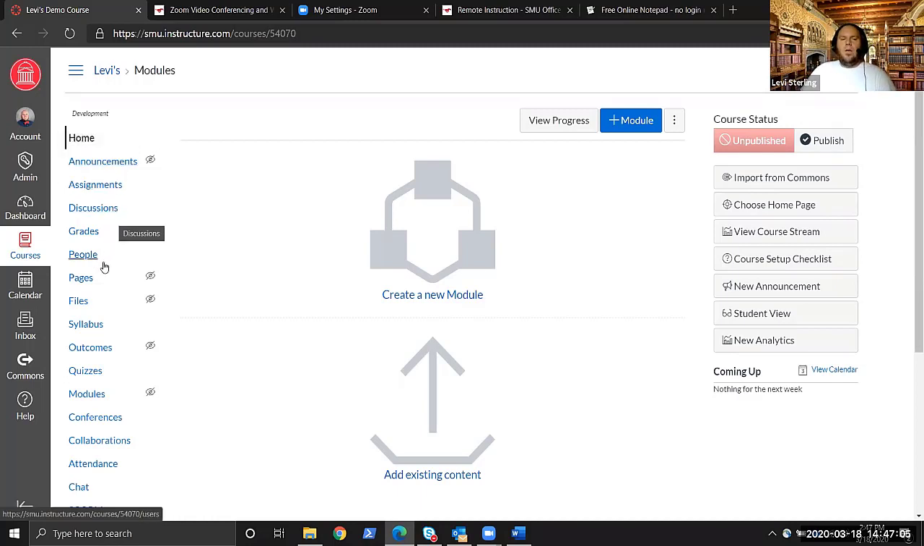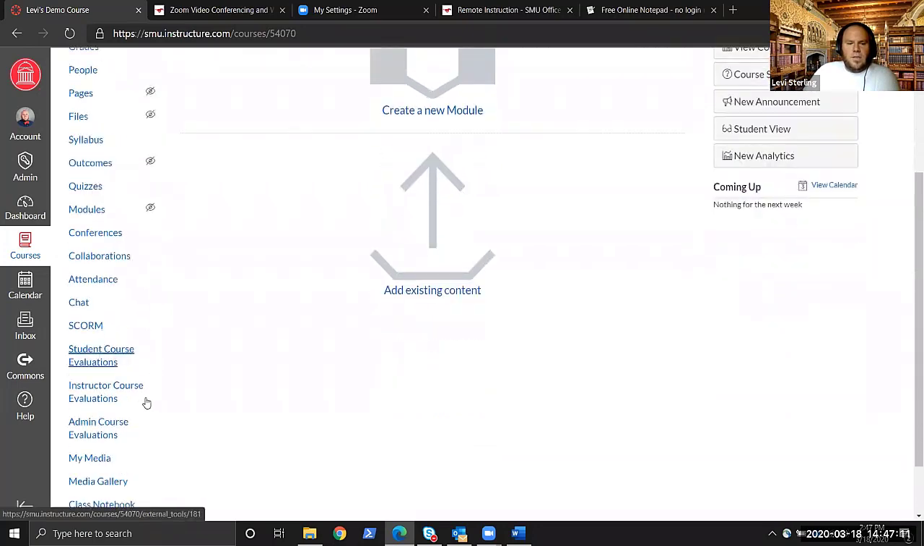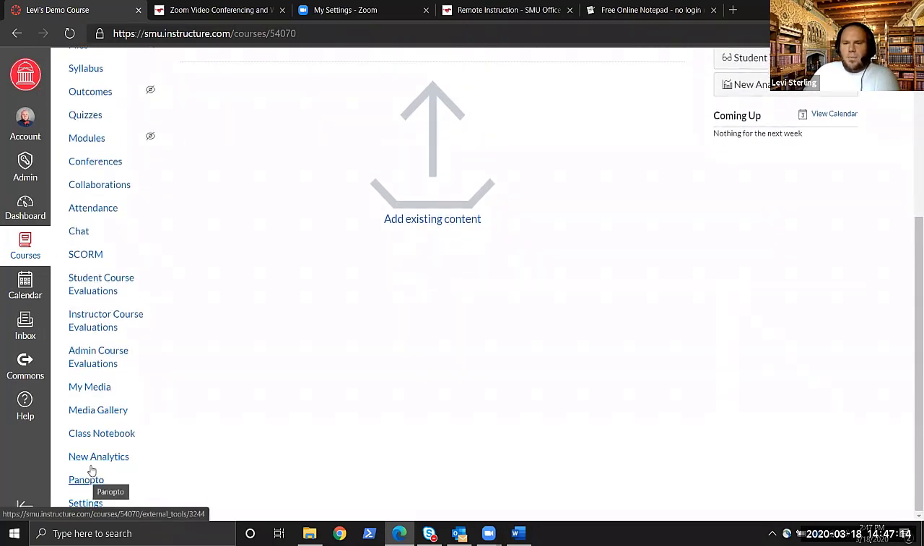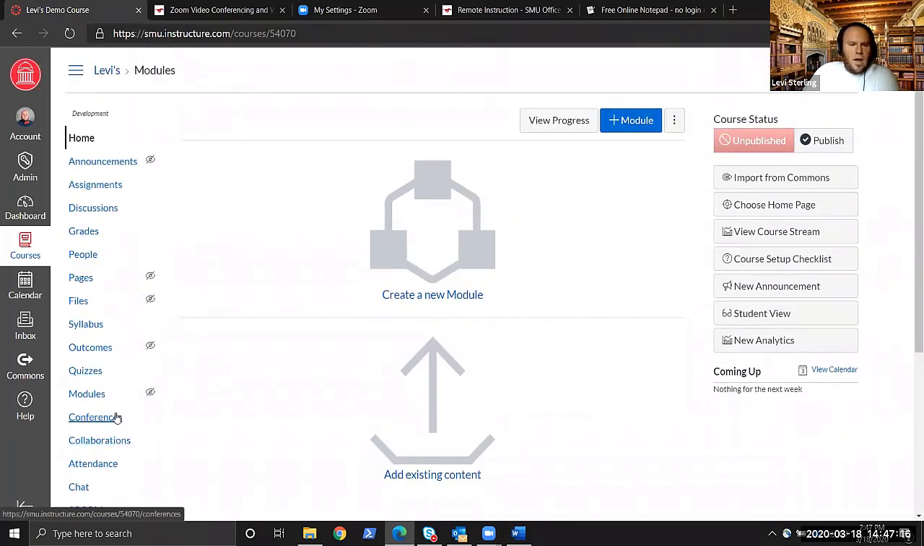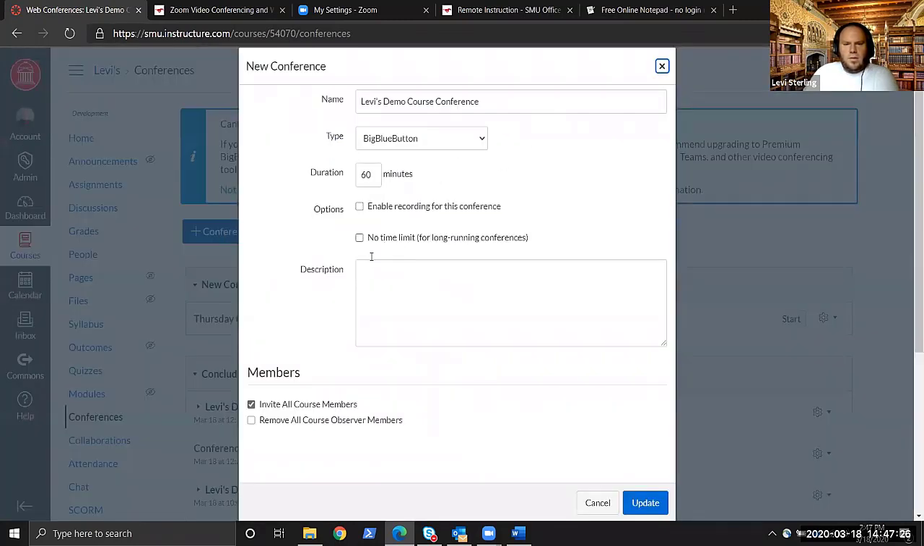Okay. Three big things in Canvas I want to hit on: discussions, conferences, and Panopto. I'm going to start up a conference. Click on conferences, new conference, and give it a name.